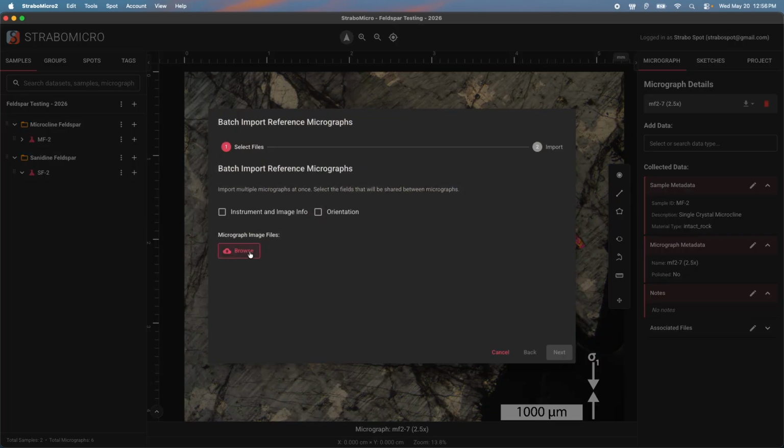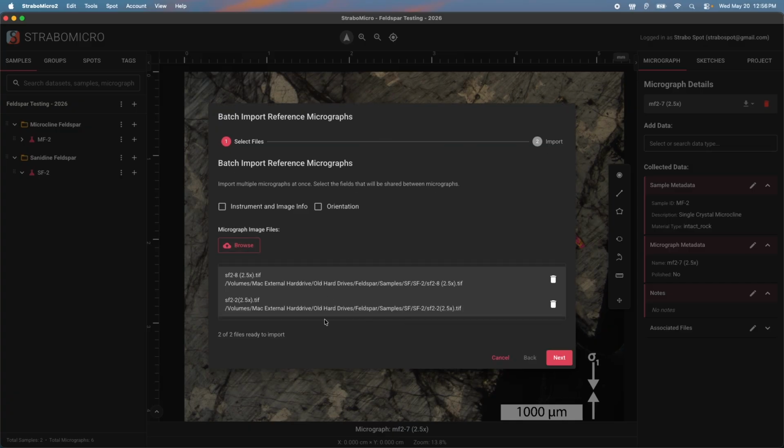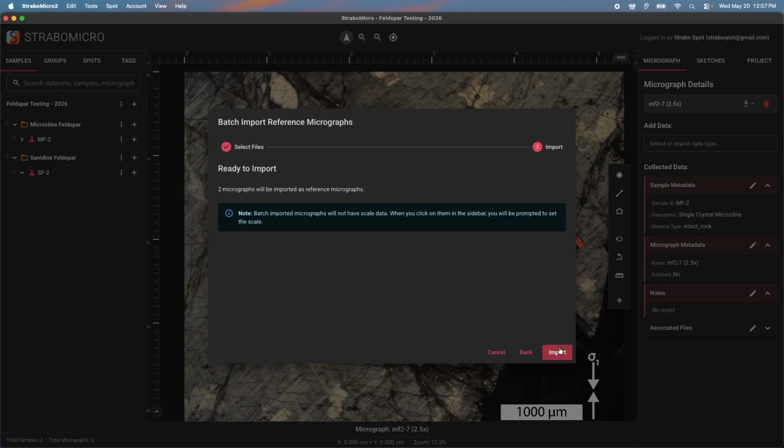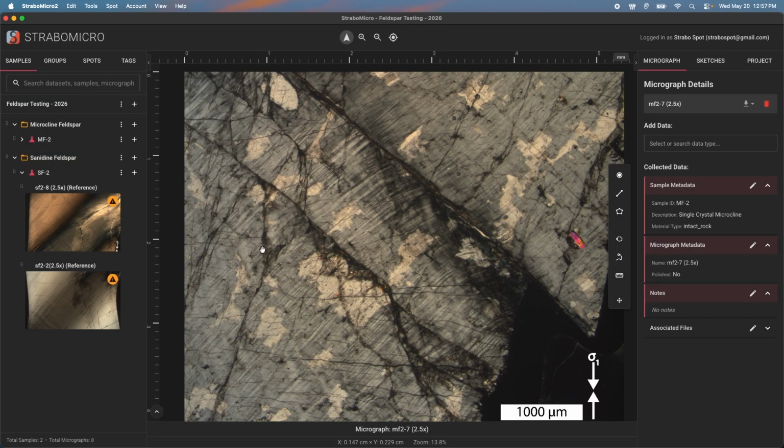So I have two reference micrographs, two images I'd like to bring in as reference photomicrographs. I'm going to click Next and Import. This process is a lot shorter. You choose the images, plural, and bring them in at the same time. It will load them into your StraboMicro project.